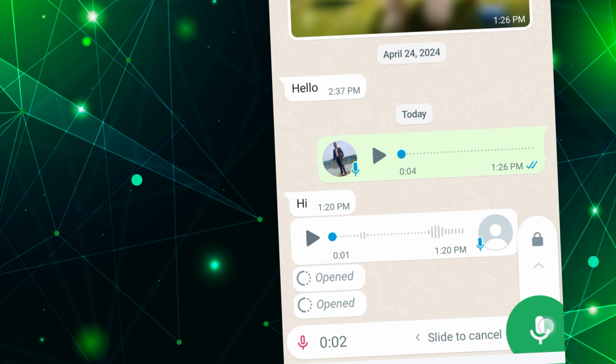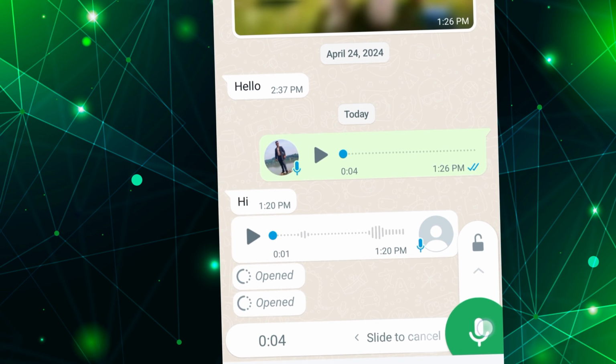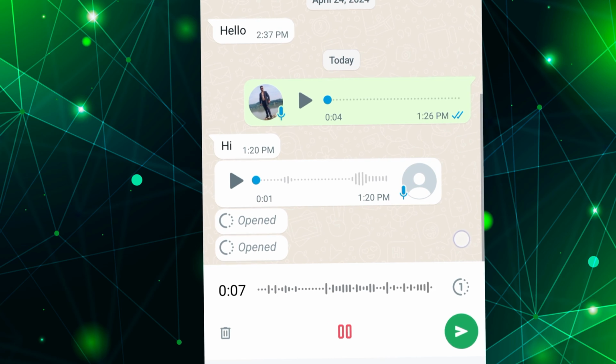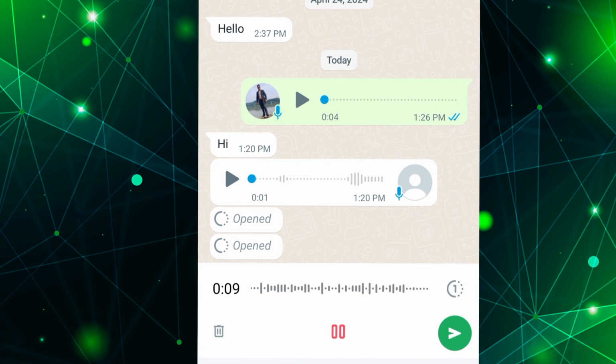Do you want to send a one-time voice message on WhatsApp? You can send a one-time view audio message in WhatsApp with just a few simple steps.